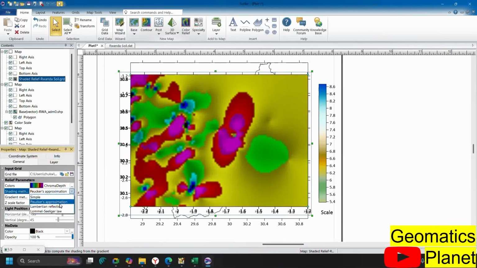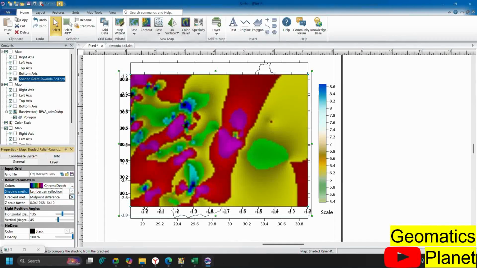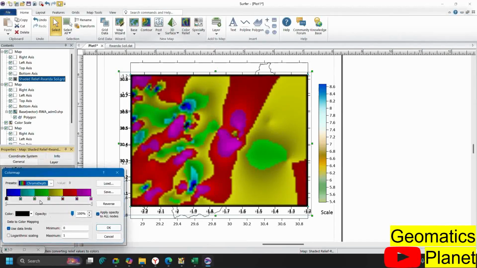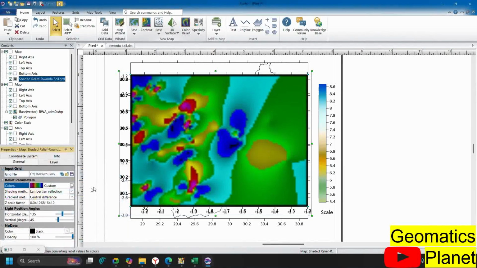I can also change the way it is showing here by different colors as I want it. Then midpoint difference, if I want it central difference, good. If I want to adjust the Z scale, I can also make an adjustment on it. But here, I can change the way it is showing. If you look here, you can reverse it. If you reverse it and click OK, that goes into reverse.